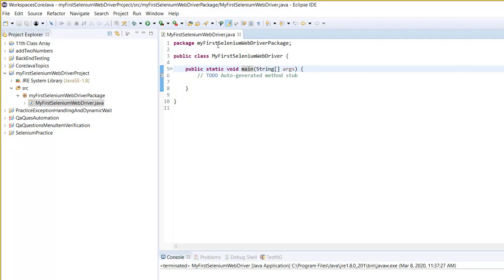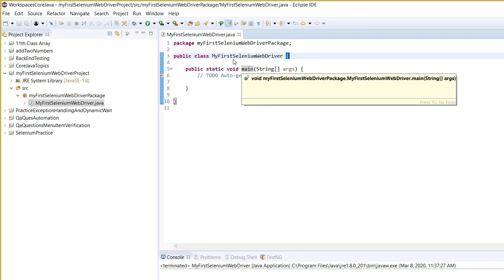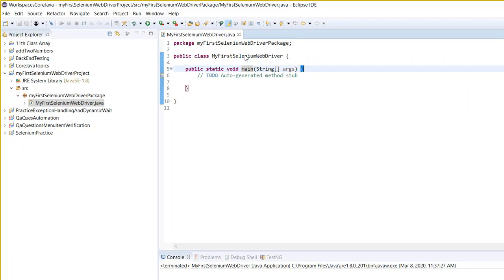Let's say the starting of the class is here. And can you see it is pointing out this curly bracket? That means the ending of the class is here. Now, inside the class, we have the main method. This is the main method. The starting of the main method is here, and this is the ending of the main method. Whatever we have in between is the body of the main method. When you click on this play button, your execution will be started from this main method.